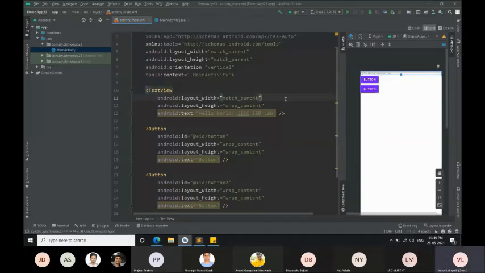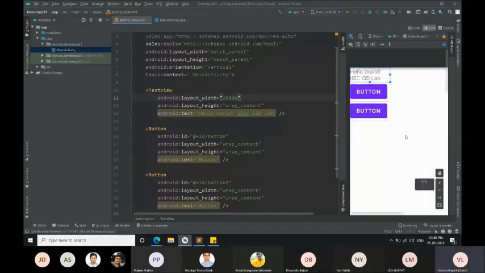So now coming to width. I told you there are three things. You can give wrap content, match parent, or direct numbers. So you can give the numbers in DPs. So I gave 100 DP. So 100 DP is the width that I gave to it. So this is only the width.